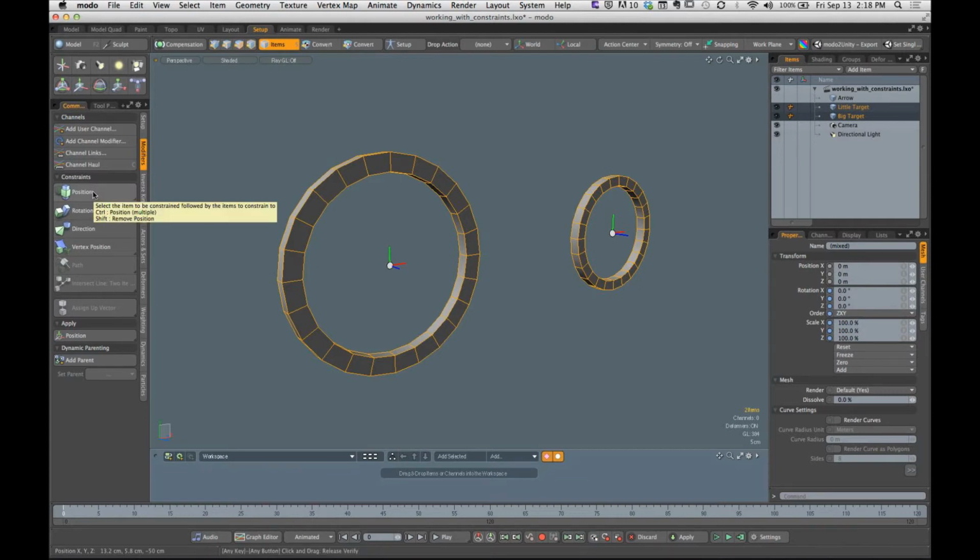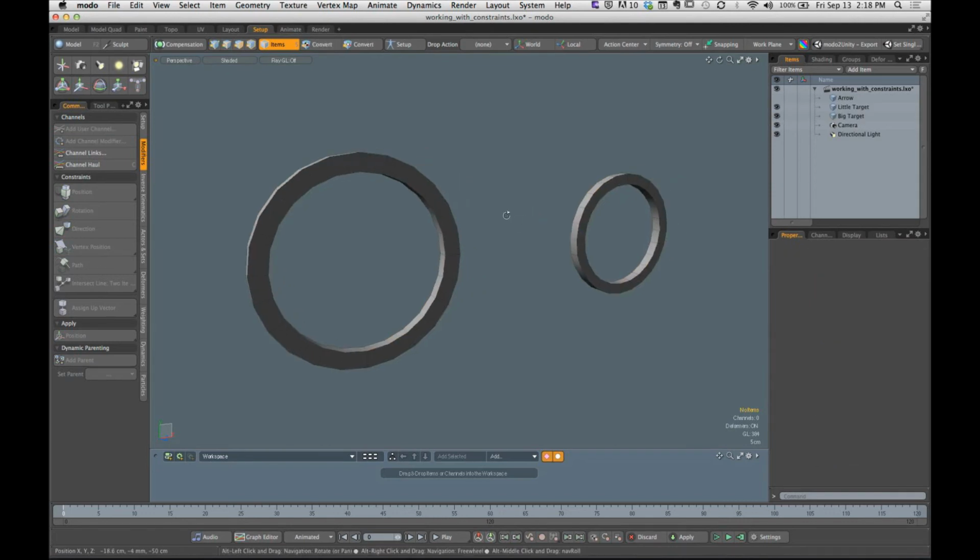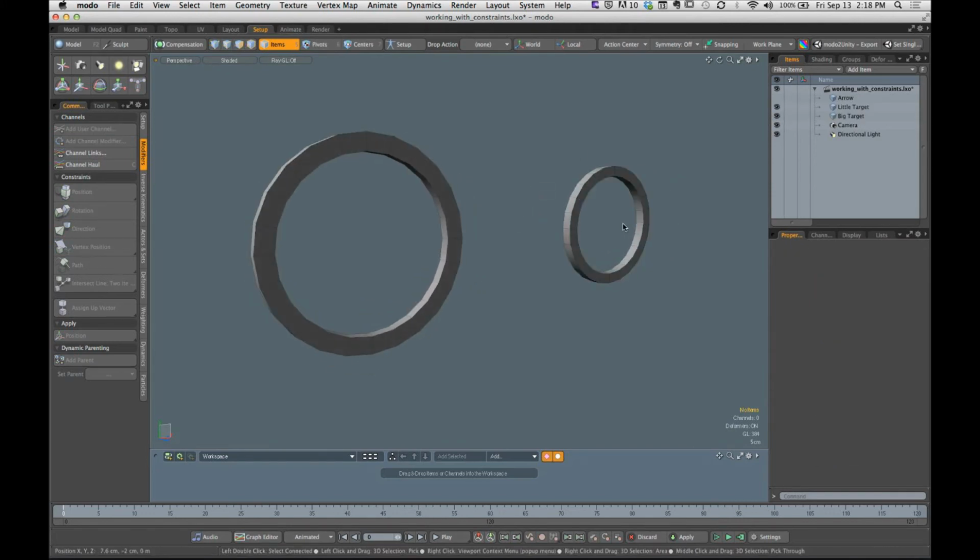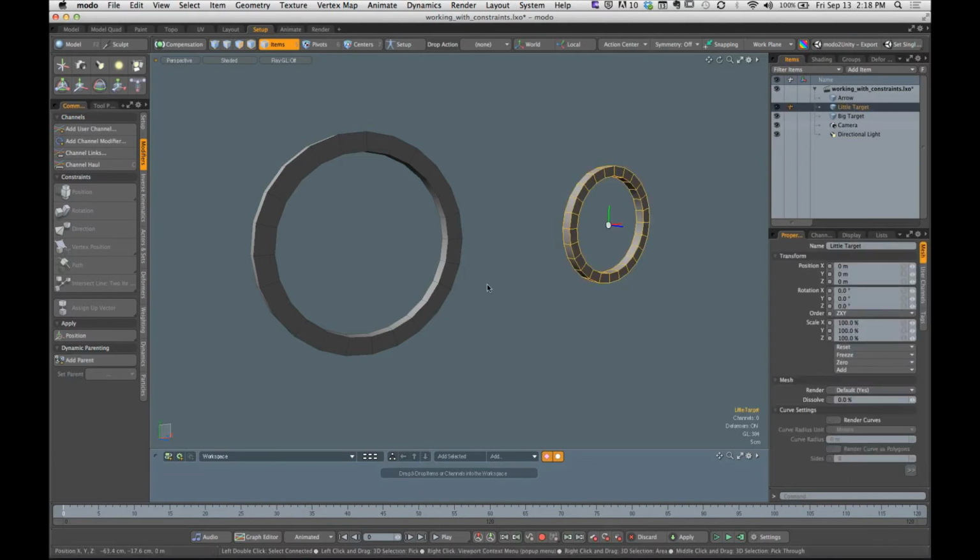Okay, here we go. So let's apply the position constraint. My fault, I always do this because it's a different selection system from what I'm used to. So you have to select the child first. My bad, I forgot to mention this. And then select the parent. There we go. Okay, child first, then the parent.